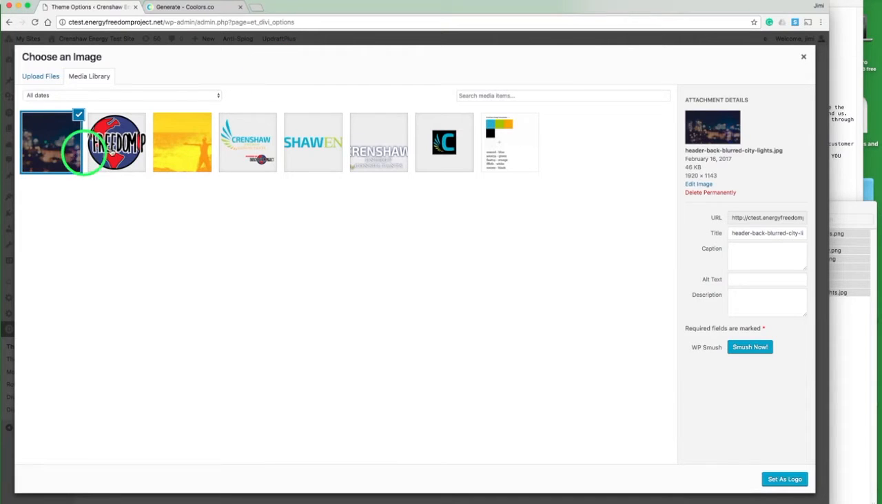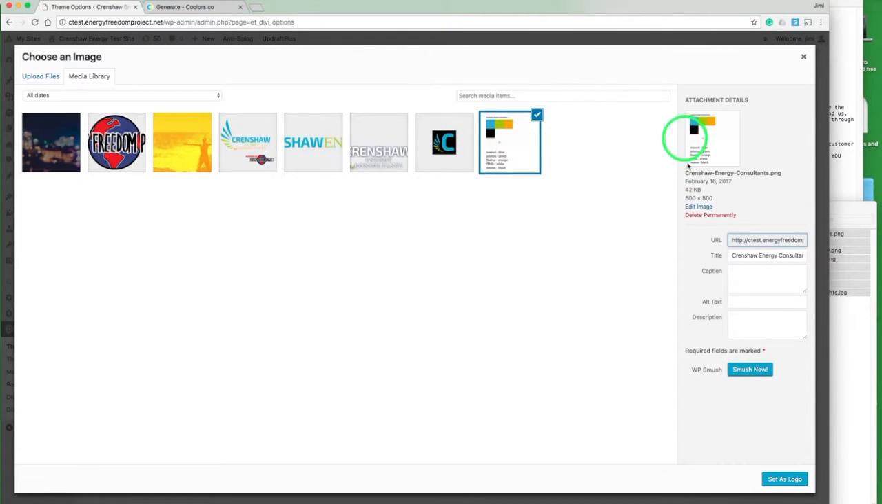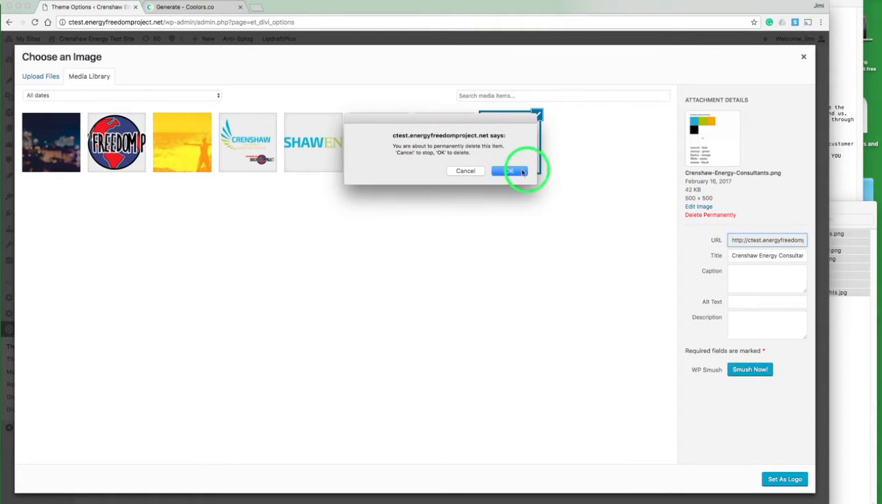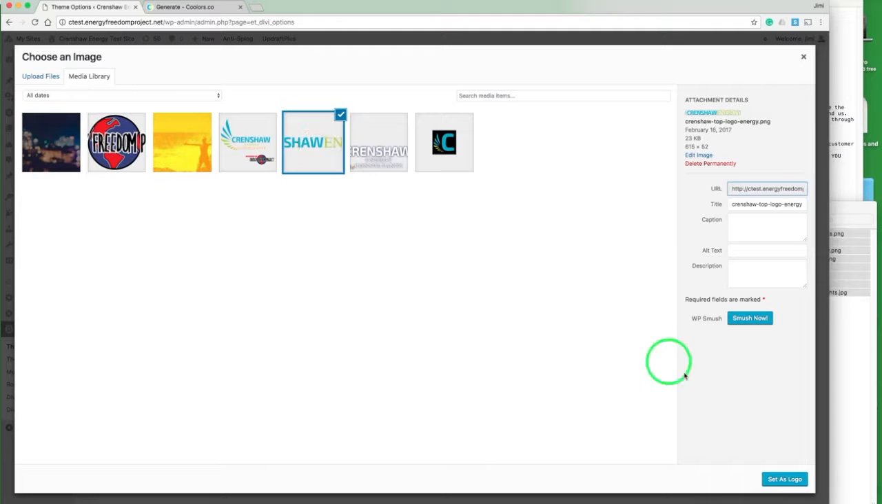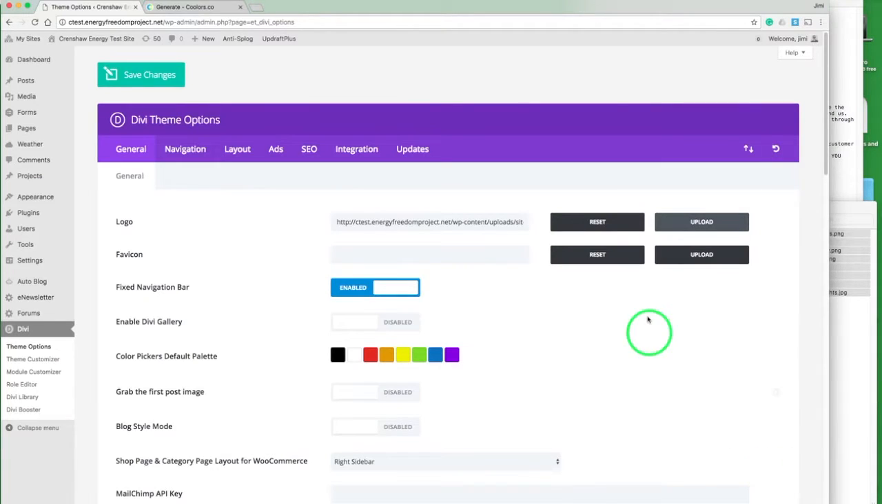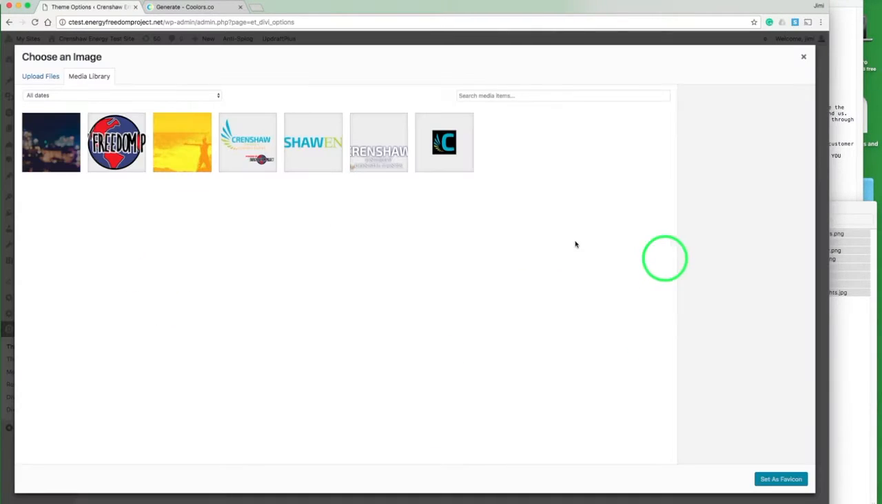Okay, so it looks like everything got loaded up, even loaded up the color palette. Don't need that, so I'm going to go ahead and delete it. And then we're grabbing our logo. So we got the logo right there. Set that up as our logo. Get the favicon in here.